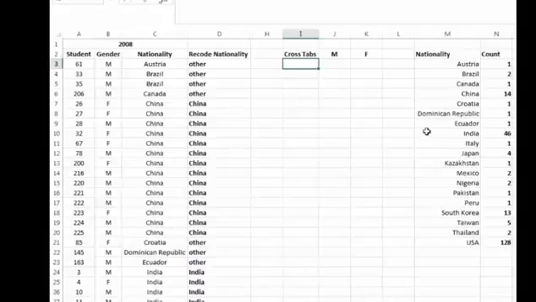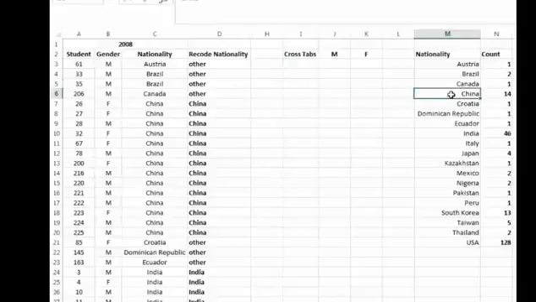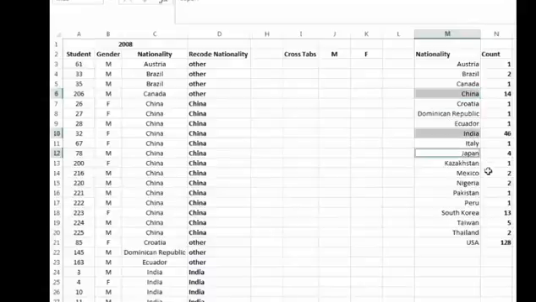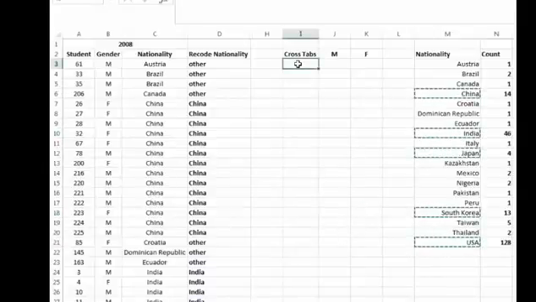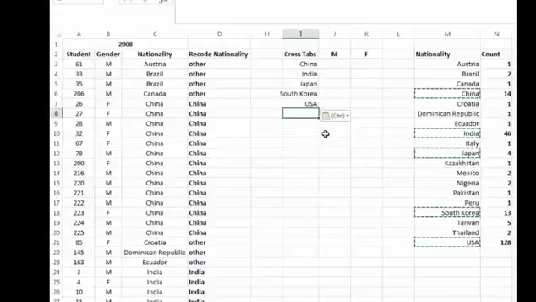But I actually only want the ones with 2 or more. So anything that's 2 or less, I'll put other. And then I'll just copy over the ones that are greater than 2. And the easy way to do that is just going to be to select the ones that are larger than 2. So I'll select China, I'll hold Control, India, Japan, South Korea, US, Control C, Control V, and then I'll just type in other here.